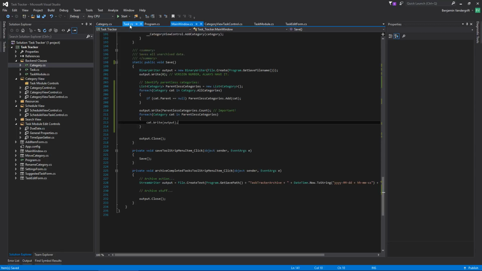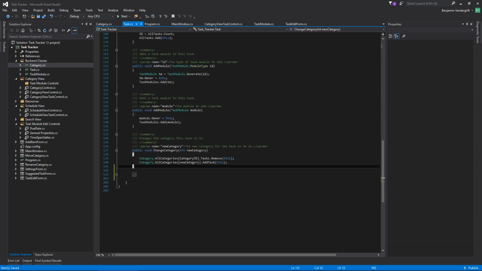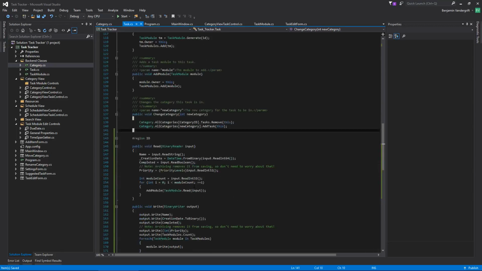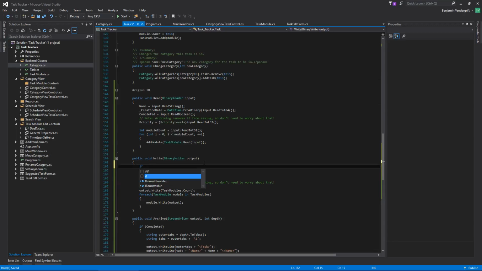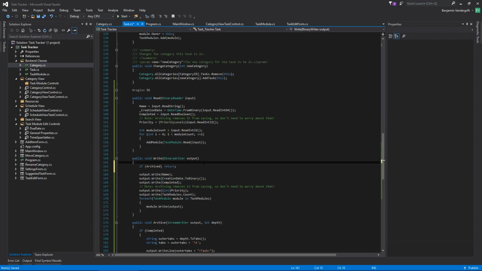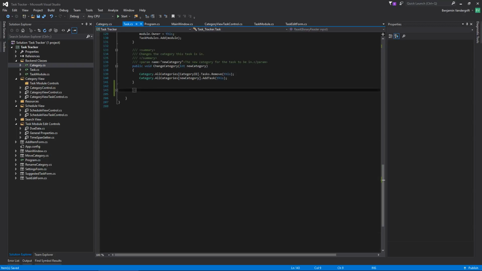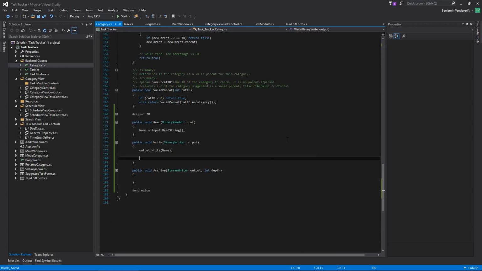Okay, so something that I want to do actually in task is I can be explicit right here and go, if archived, return. Don't save archived tasks. Okay, so that's something that I think is real good to add to that. That makes this really, really simple.